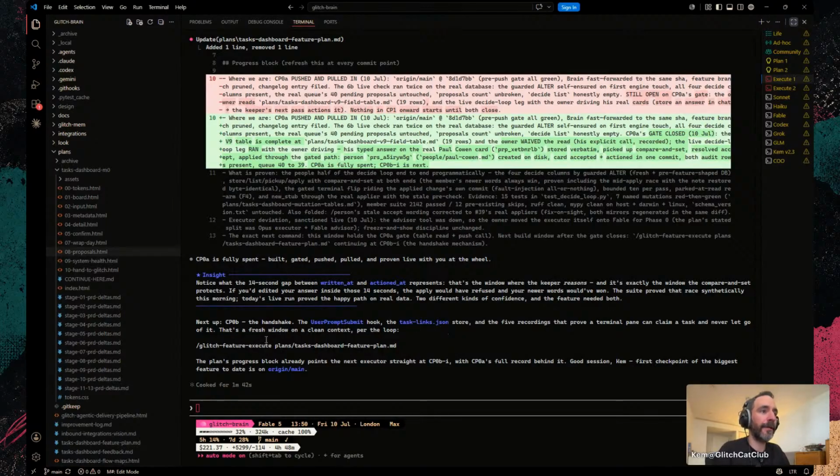It's proven it. So next, CPOB, the handshake. All right, this is very difficult. Let's see if we can get this to work. Glitch feature executes, reminding me again. This is also a great canary because I know that it's meant to do this at the end of every session. And if it doesn't do this, it means that there's an issue, right? If it forgets it or something like that, it's like a little canary in a coal mine. All right, okay, good.